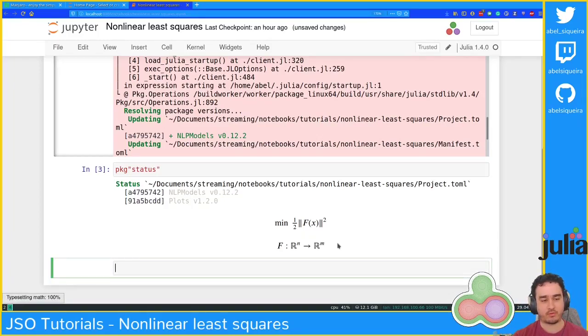The Rosenbrock function is a nonlinear least squares problem, except that it is not a very useful problem in the sense of nonlinear least squares, because it only has two residual functions and only one solution, which has a zero residue. So it's not very interesting in that sense.